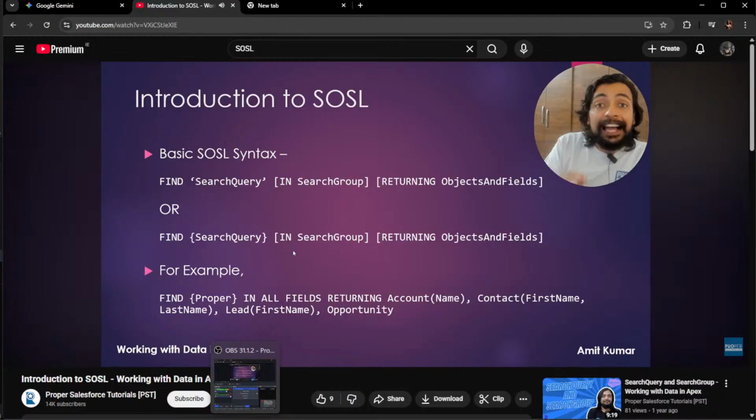As I told you, you can search on email, you can search on text, you can search on phone. So it will search on all the fields and the result it will return with account object, contact object, lead object and opportunity object. And from the account object, it will show their name field. From the contact, it will show their first name and last name. From the lead, it will show their first name. And from the opportunity, let's see what it will show because we haven't mentioned any field over there. So let's quickly go to our org and see how an SOSL search is made.